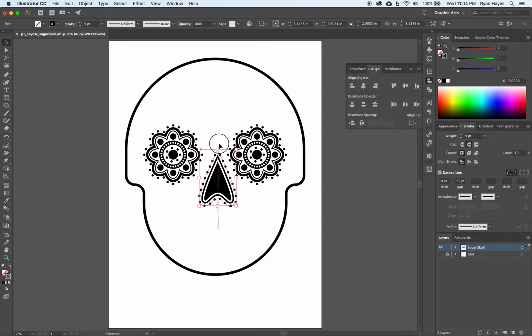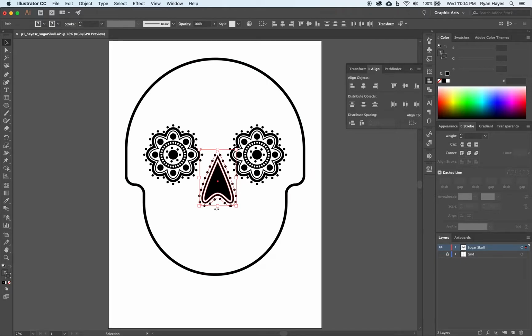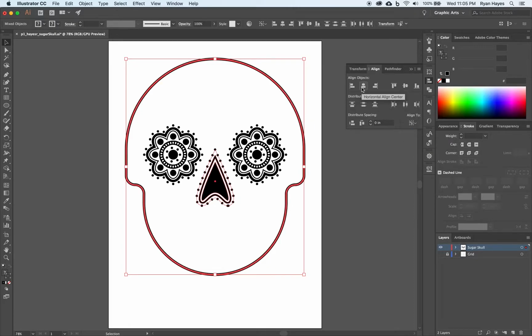I'm going to highlight up through the middle like that, making sure I don't select either eye. Command G to group. Hold shift. Click on our skull. Make sure we're aligned to the key object being the skull. Align that to the center.